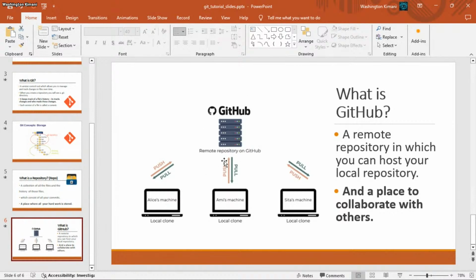So hapa hivi mahali na circle, that's the GitHub and their servers and their processes and wherever they store the files. So this is Alice's machine. She has made a copy of the files kutoka kwa GitHub. She can make changes directly to the GitHub and pull changes that have been made by Amy on her local clone, and Sita do the same. So we're going to do that and tutaangalia tuone. This was just a basic introduction.